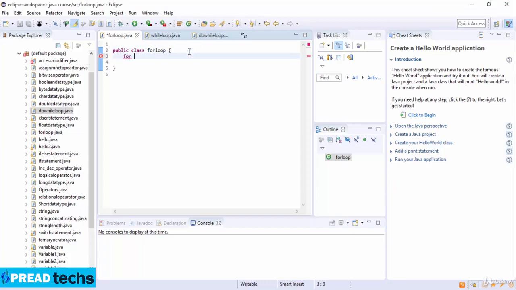So here it's the for keyword, and then you can initialize, then you can give the boolean expression, and then you can do the update, and then your statement will be right here. The initialization step is executed first and only once. This step allows you to declare a control variable, and this step ends with a semicolon.